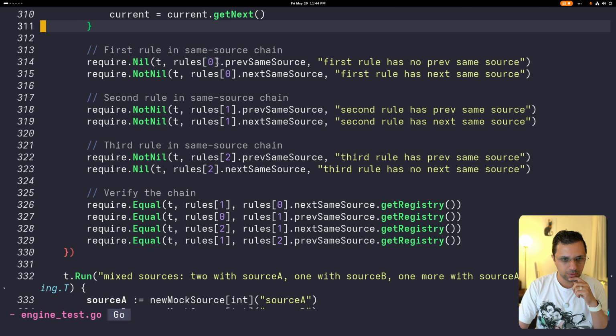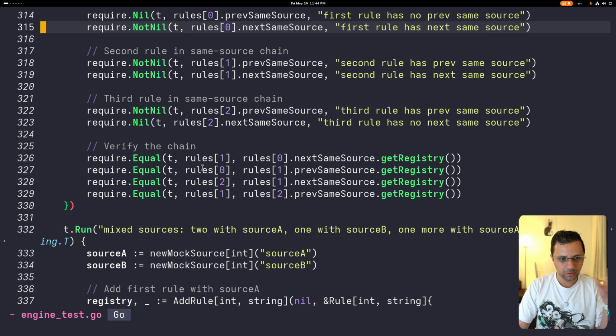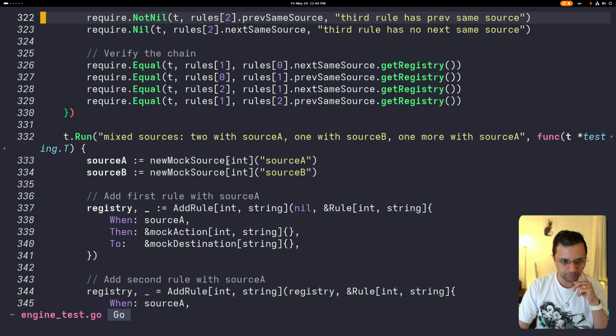So 0 previous, nil, yeah. Oh, not nil, not nil, not nil, and then that's the last one. Then you are verifying the chain. Okay. Mixed sources, 2 with A and 1 with B. One more with A.